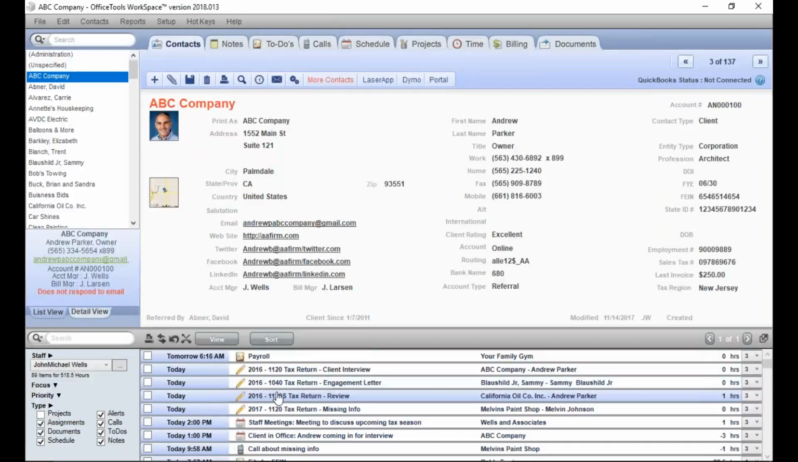I'm reviewing an S-Corp return, chasing down some missing info. All of these tasks are mine, because this is me. When I sign in, I know exactly what I need to do. I'm not asking anybody. I'm not going to one of the partners and asking for work. I know exactly what's going on.